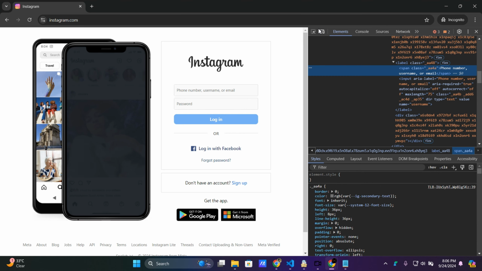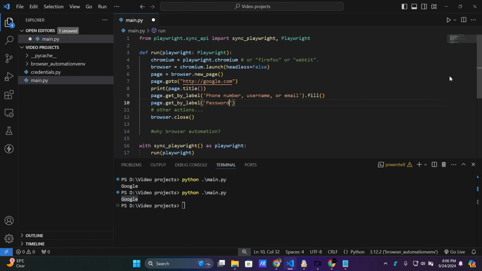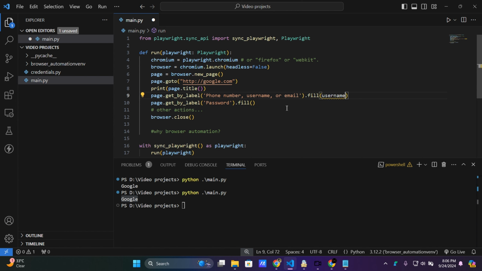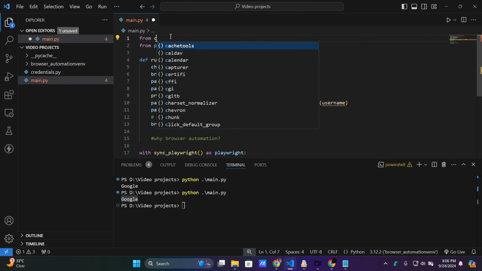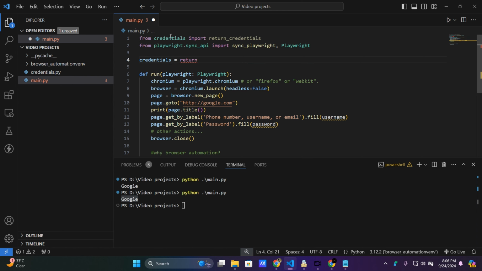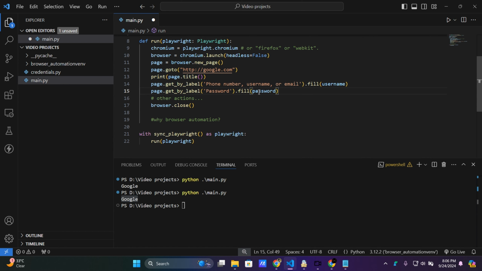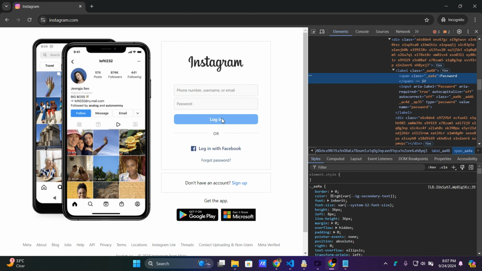And we'll do the same for the next one. Go here, select the second one, copy this. So we're simply copying the placeholder text for both the input fields and then using the .fill method in order to fill details inside them. That will be the username and the password. So I will be importing my username and password from this credentials.py file. And now username is here, and password is here. So now it is being filled, and then we need to click on this button.